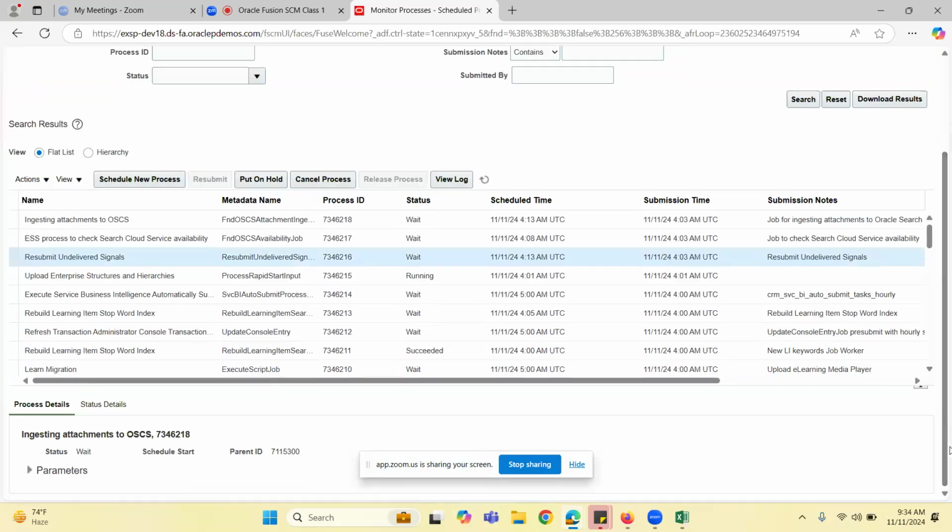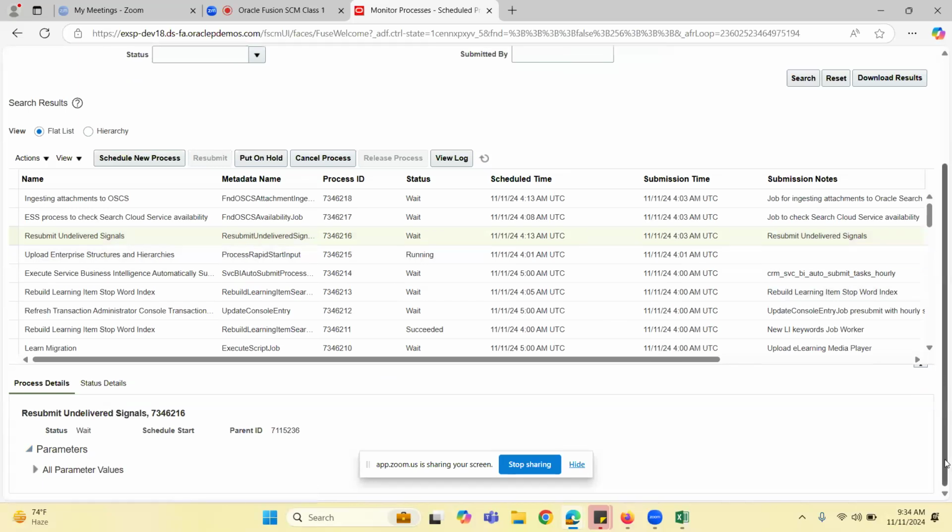So in EBS we have View Requests. This is similar to that, but it's a different navigation altogether. In case, let's say for example, there is a program that you have submitted, when you click on this, it ideally displays what parameters you have used to submit the report, what the log files are, and what the output is also.